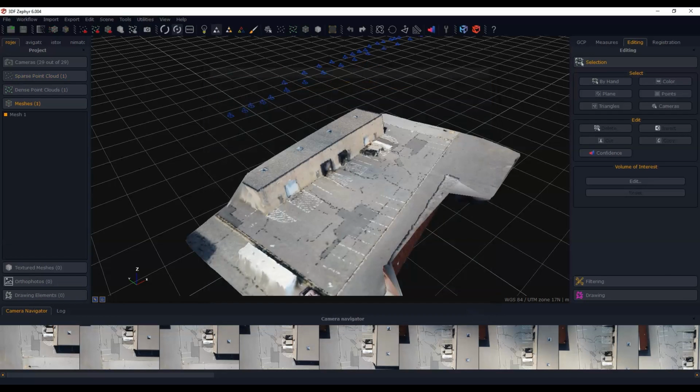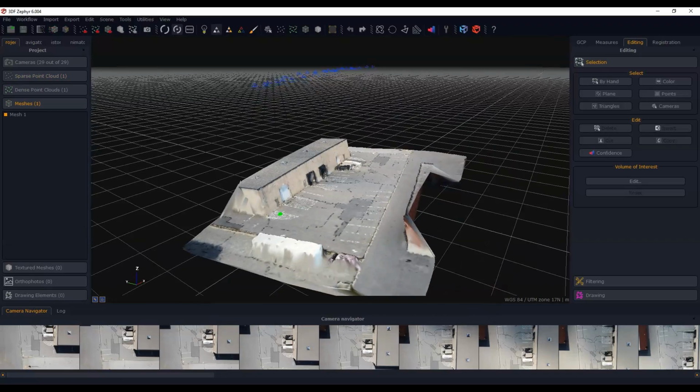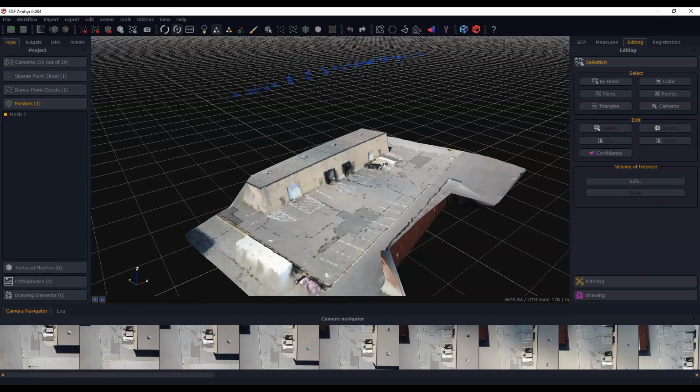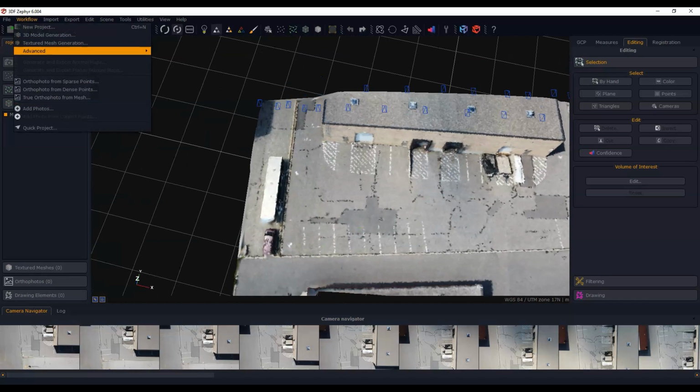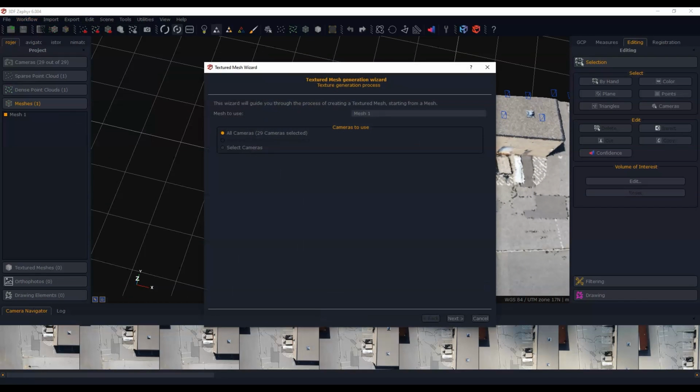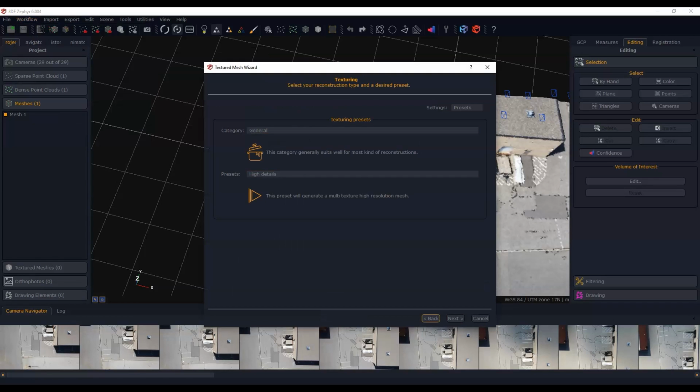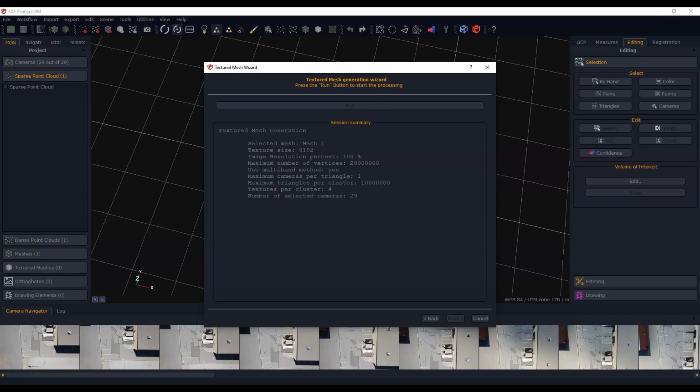Okay, the mesh is done. Great. I'm just going to go. Now you can see it's kind of doing some funny things out on the edges. Obviously didn't know what it wanted or needed here, but we're just going to go ahead and do that textured mesh. And general high details. Yes, that's what we want. And let's let it cook, and we'll be back in a bit.